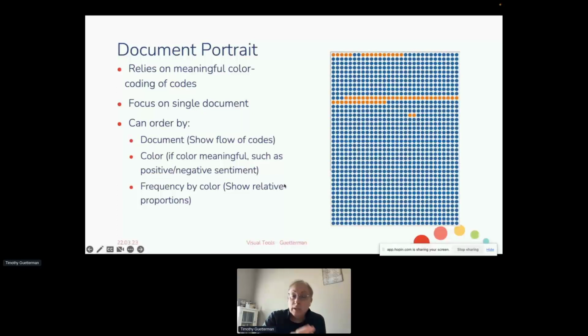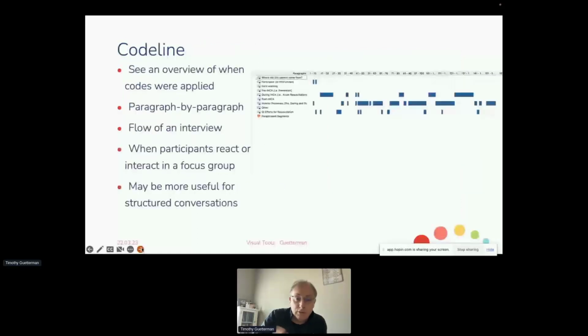You could organize it by color as well. So say you had it dimensionalized into positive or negative sentiments, for instance. You could see if there was primarily positive or primarily negative, or whatever you might be focusing on. And then you could also look at it by color itself, including the frequency, if you want to look at proportions of those, like what I just said.